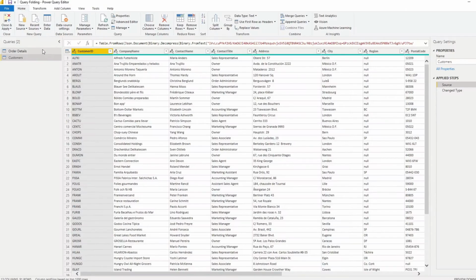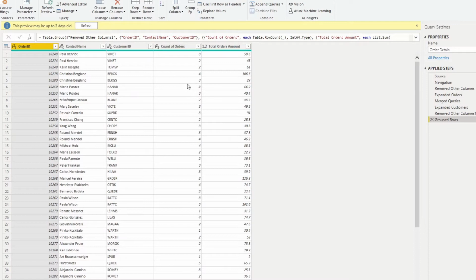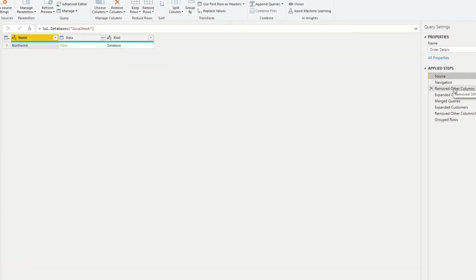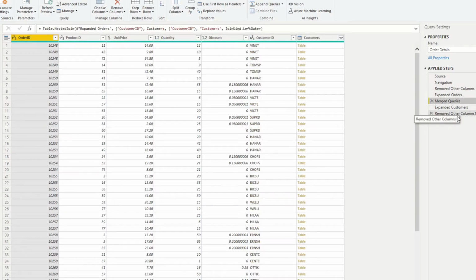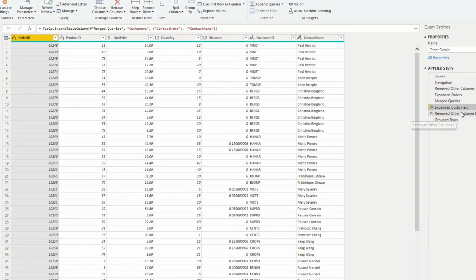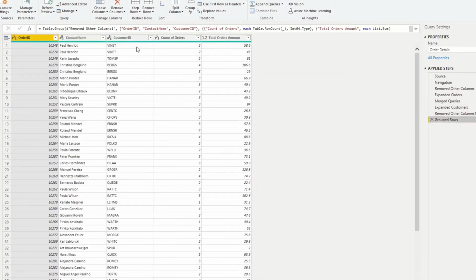So essentially what we're doing in the Power Query here is we're just getting the columns that we want from the order details table and basically merging it with the customers table, so we can get the customer names, contact names from the customers table here. And this is the final product that we want from the query, which is the count of orders, total orders amount, contact name, things like this.